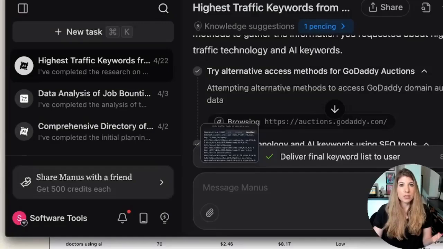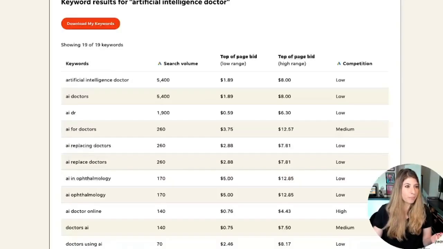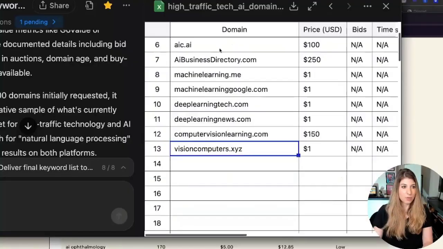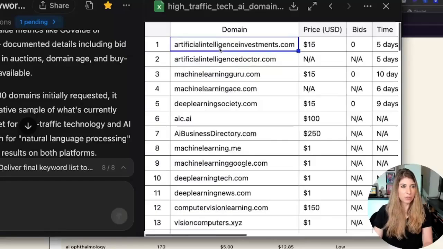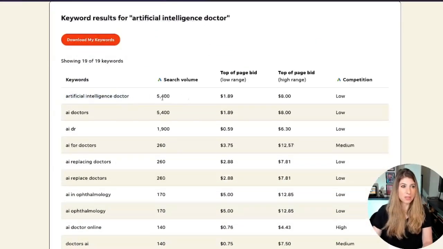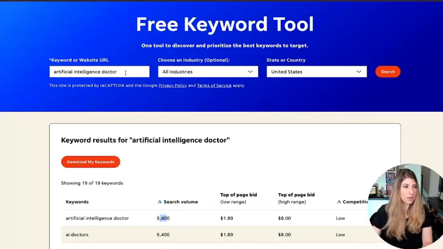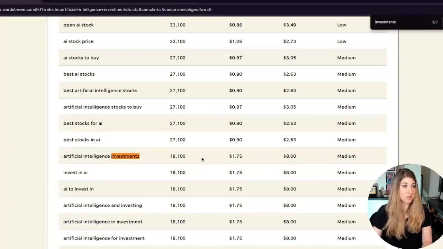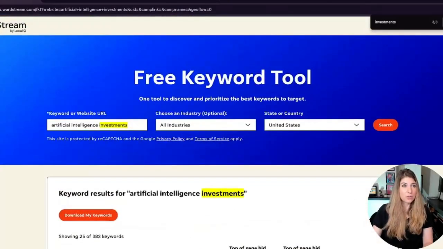So let's look up the traffic to validate that. Okay, so we went ahead to use WordStream right now just to get a free assessment of this domain to see the traffic. So let's check out maybe these first two. Okay, great. Artificial Doctor has about 5,000. Okay, not bad. Now let's go to investments. Find where it's located on the page. All right, so 18,000. All right, so that was actually a pretty good deal if you could buy it for $1 and already has some search volume. So very cool. All right, so it looks like it did a good job.